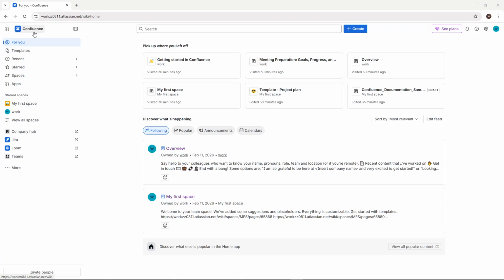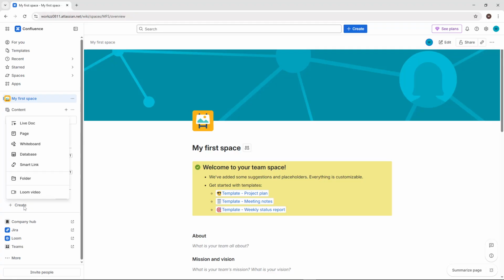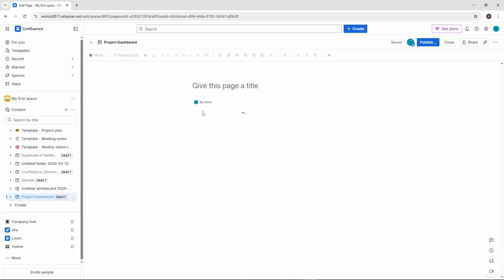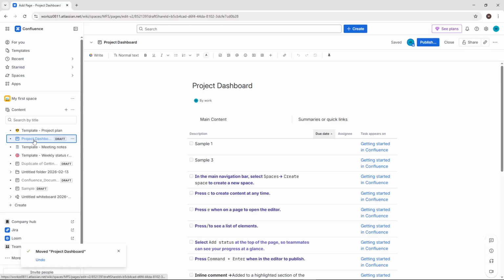Start by heading to the Confluence space where you want the dashboard to live. Click Create to open a new page and give it a clear, practical name such as Project Dashboard or Team Overview. Place the page in a visible spot in the page tree, so people can find it quickly. Dashboards work best when they're easy to access.